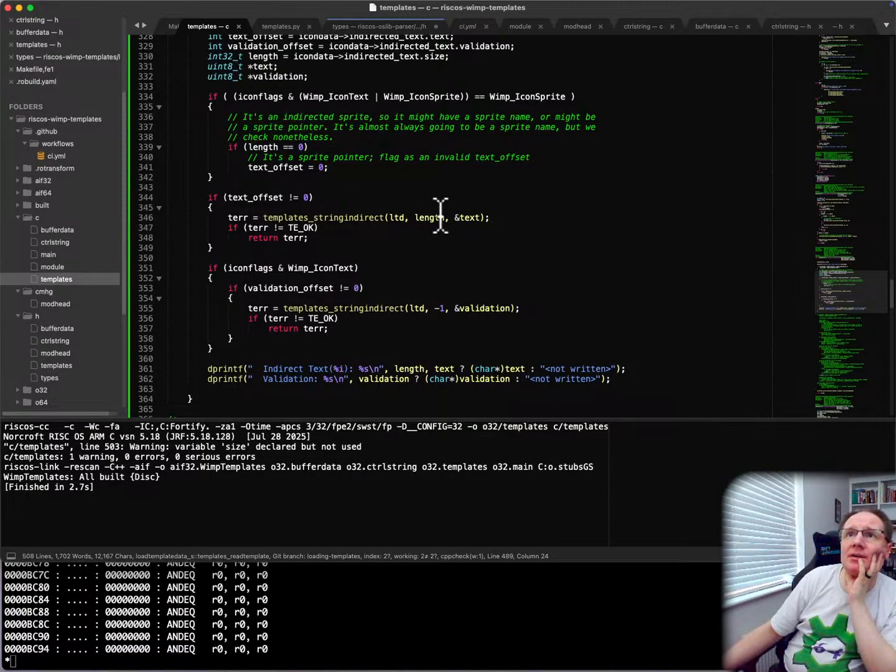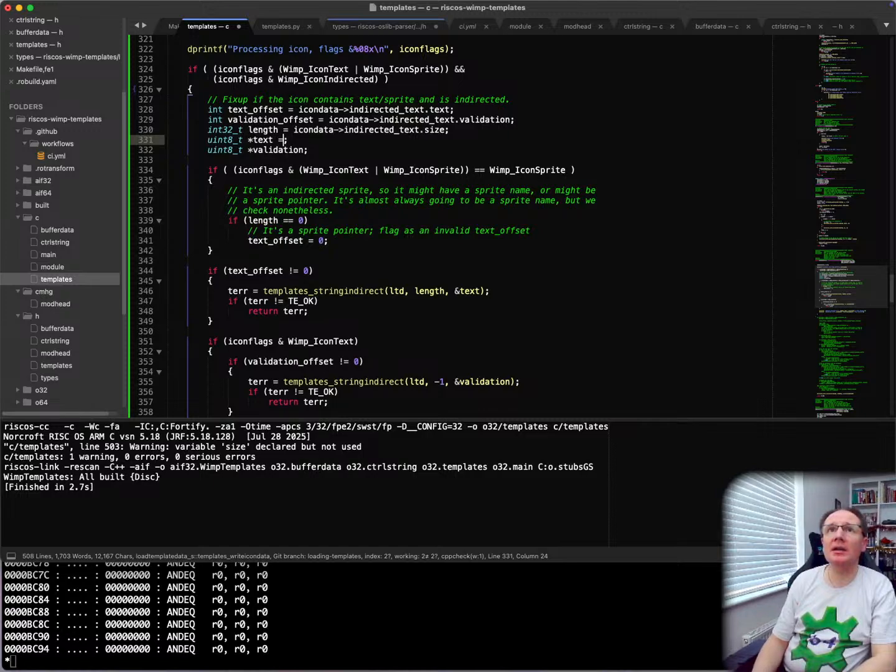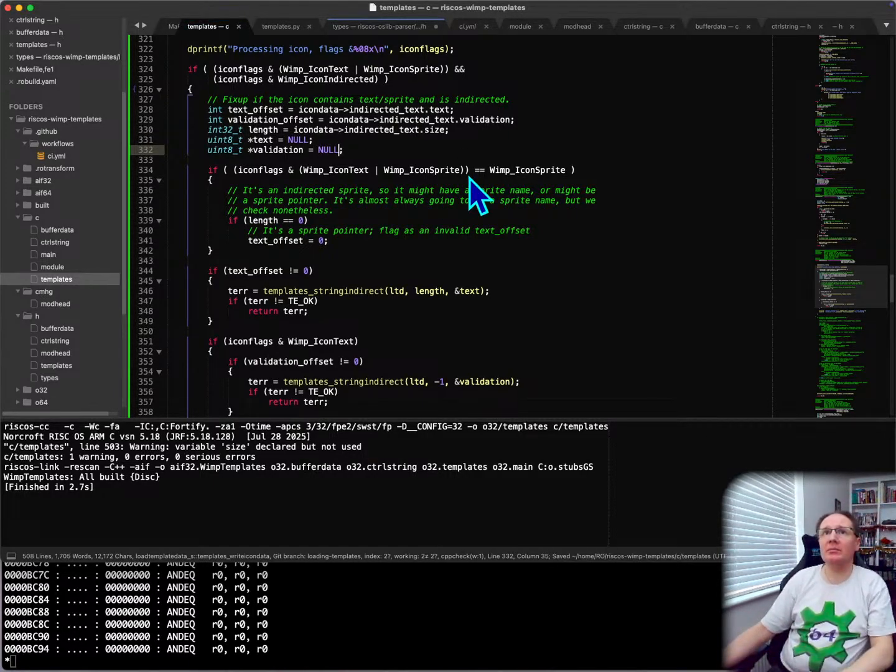Template string indirect, and then we return them into validation, into the text. Let's just put a null in there, because then it would be safer. It's not particularly significant, but safer nonetheless.